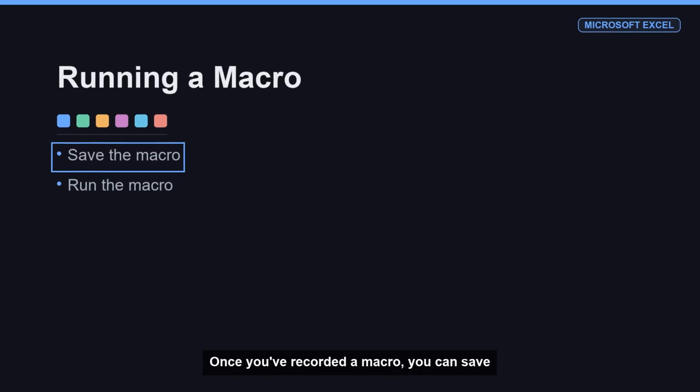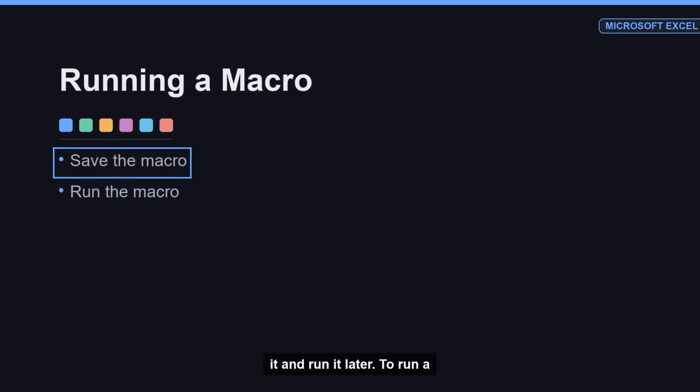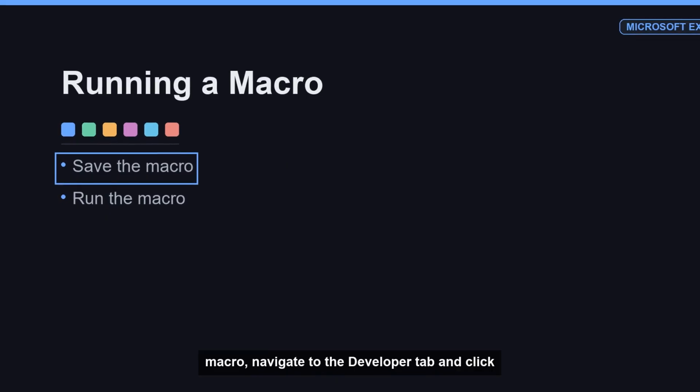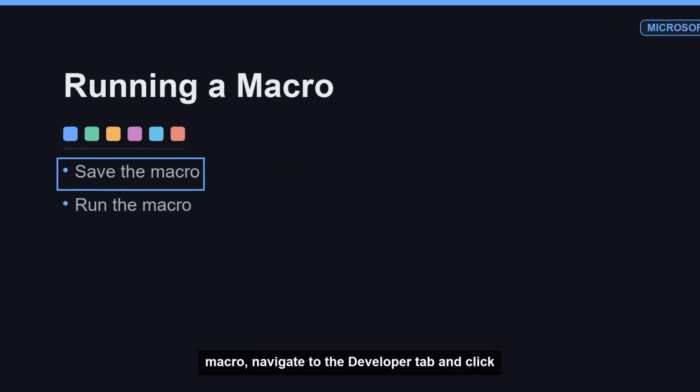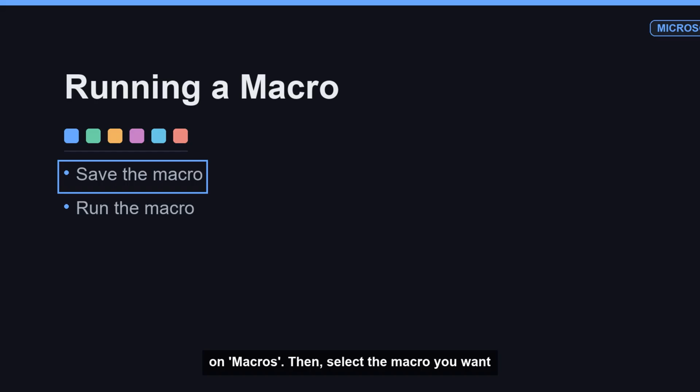Once you've recorded a macro, you can save it and run it later. To run a macro, navigate to the Developer tab and click on Macros. Then, select the macro you want to run and click Run. The macro will perform the actions that were recorded, saving you time and effort.